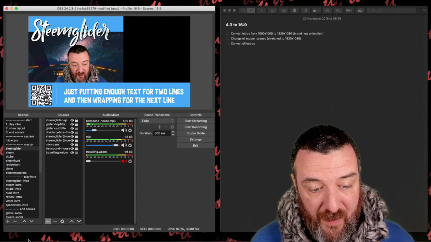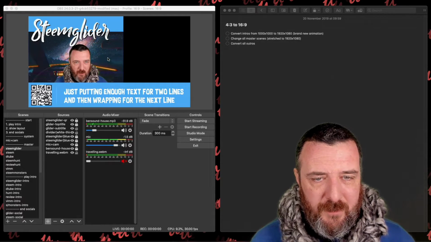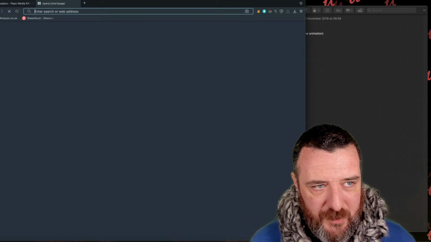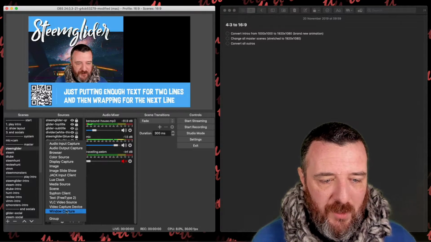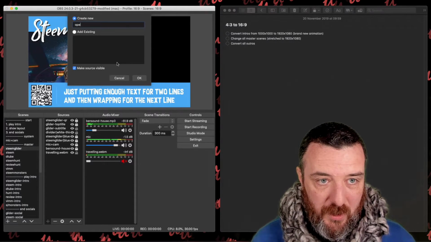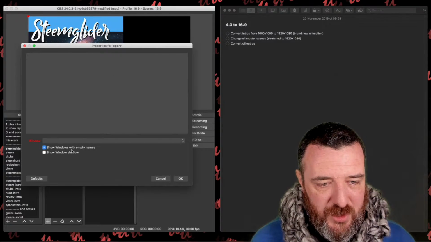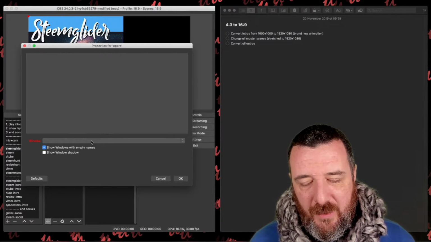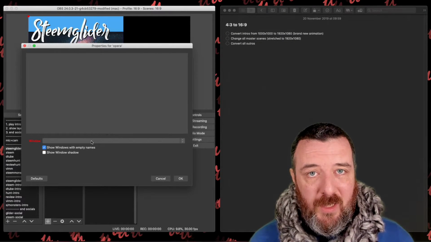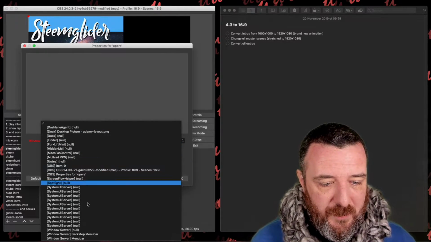So the alternative to that is maybe I fire up something like Opera, shrink this down, and then I'm going to do plus window capture, and I'm going to call it Opera. And then I'm going to have a look for that window. I'm going to click on this show windows with empty names, because sometimes if you don't have a URL loaded into the browser, then it won't show it in this list. So I'm going to scroll down here.